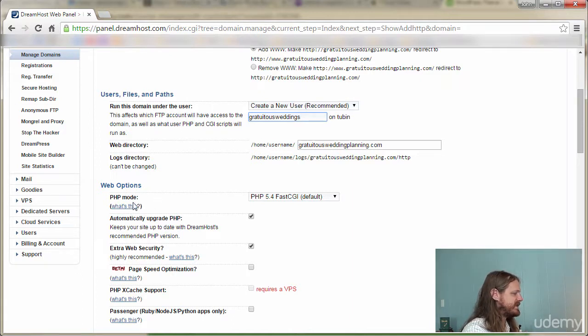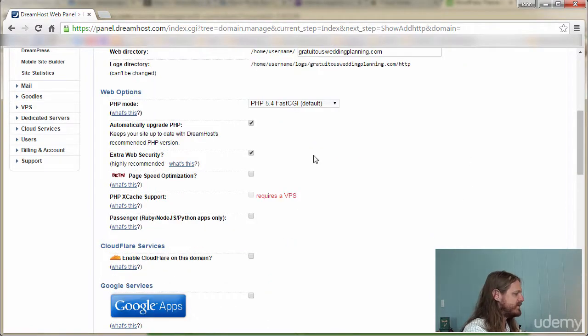And then under web options, PHP mode, I always leave it the default. That's what they recommend. And automatically upgrade PHP, I always leave that checked so that they do security updates. I don't have to worry about that. Extra web security is checked by default. Always leave that on. And that essentially makes your web directory in the server secure.